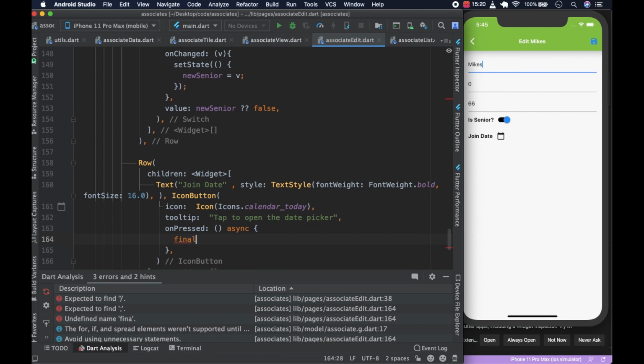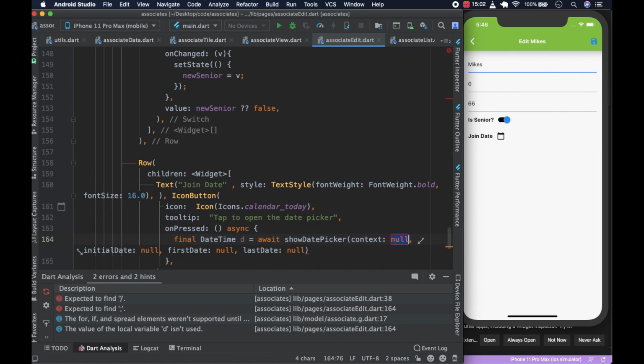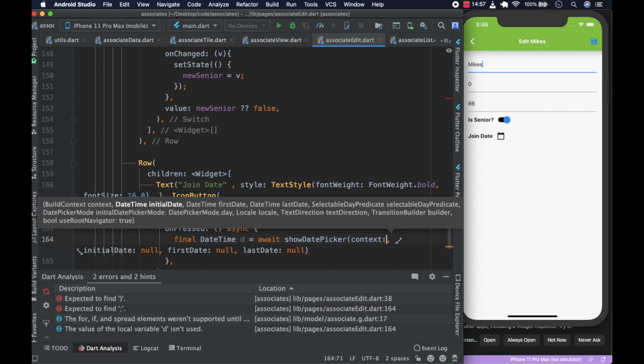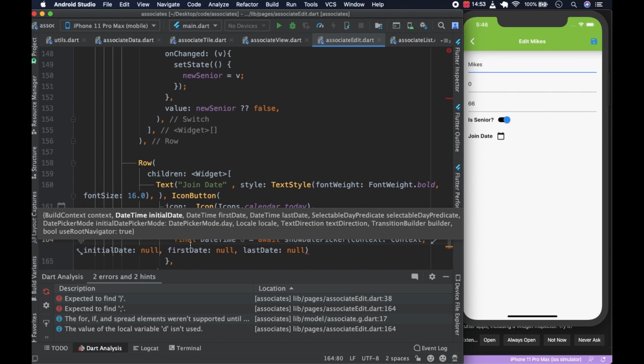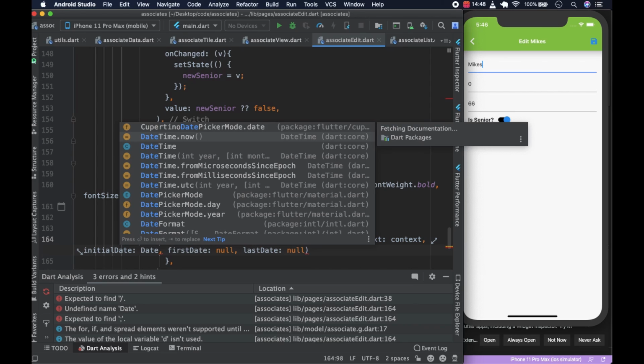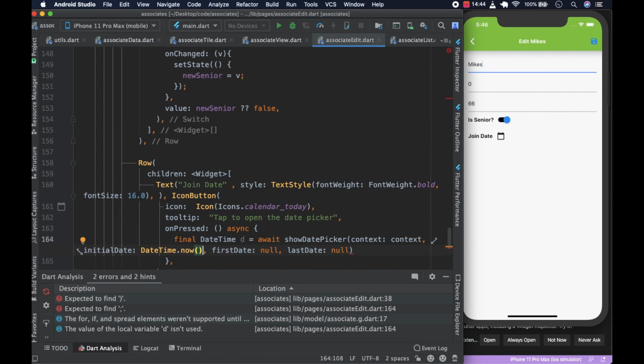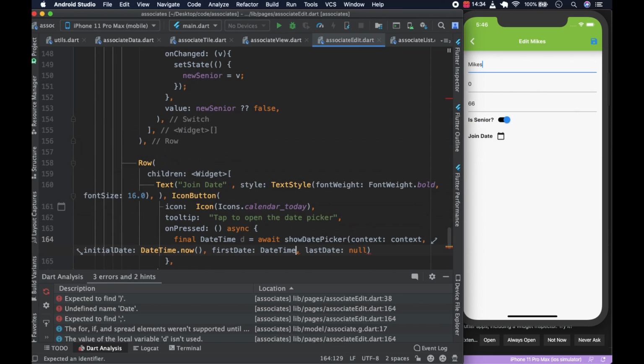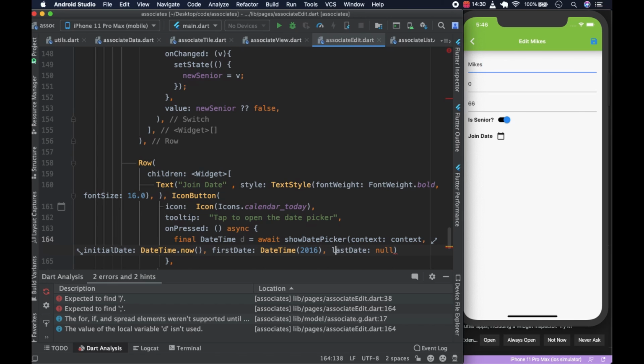We could say final DateTime, and this is going to be await. It's just going to be a date picker, so we could say showDatePicker like so, and the context is going to be context like so. The initial date is going to be today, so you could say DateTime.now. The first date, it's free, you could put DateTime 2016. We could say that the last date is going to be the next century, so we're going to say DateTime, passing 2100 like this.